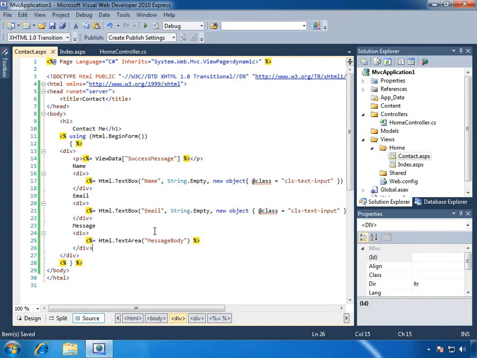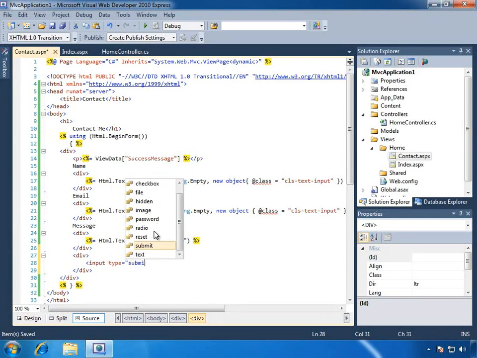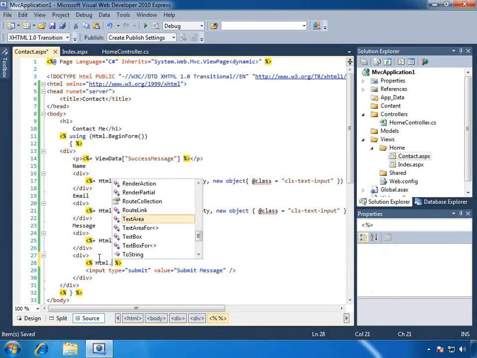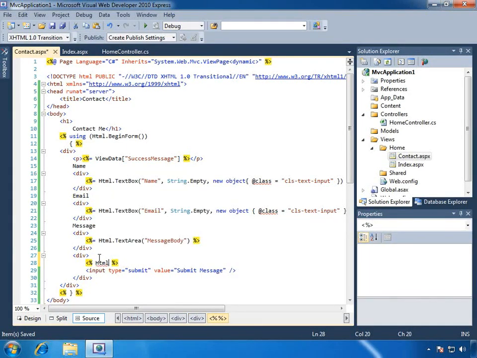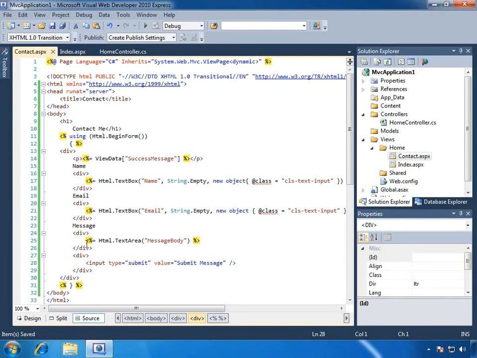Now the next thing we need is a submit button. So we're going to put that inside of another div element, and we're going to use the input element, type of submit, and a value of submit message. Now there isn't an HTML helper method to generate a submit button for us. We can look here with IntelliSense. We can look for button, but the only thing that comes up is radio button, and we can look for submit, but there is nothing for submit. So we're just going to use a simple input element. We need to get rid of object here. Visual Studio added that in for us, which we don't need.